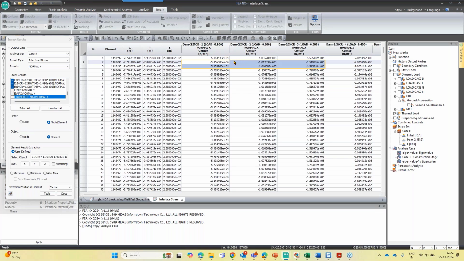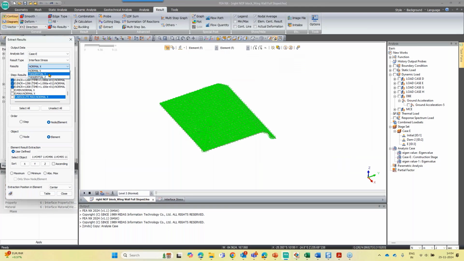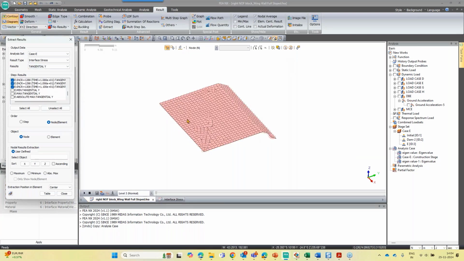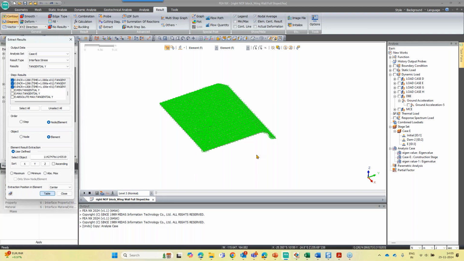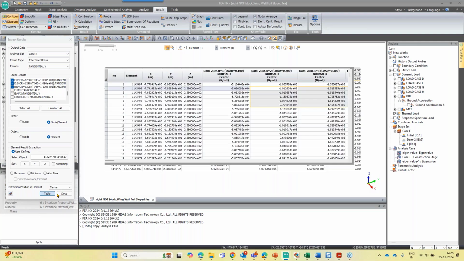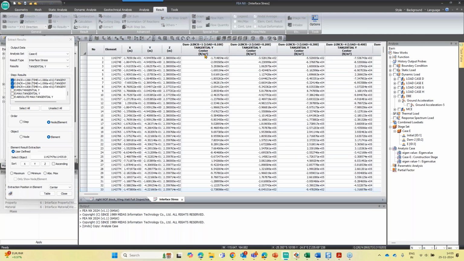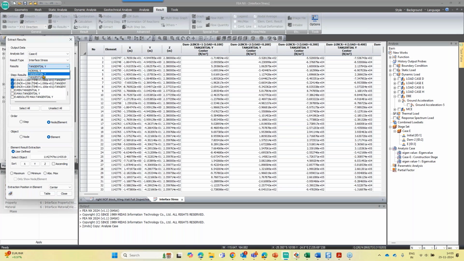That means from foundation to dam direction, not upstream to downstream. Basically, it's not the lateral direction, but it's a vertical direction. So for each and every element, you will be able to see some normal forces. Similarly, let's extract the stresses. We are now extracting the stresses, not the forces. When you click on table, the software will show you the tangential stresses in the local y direction. Similarly, you need to extract the z direction as well.